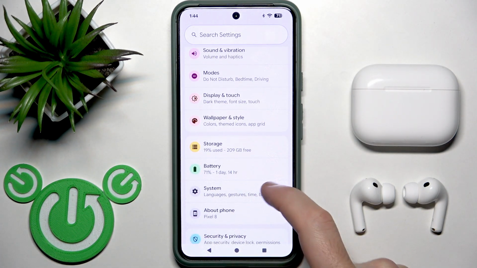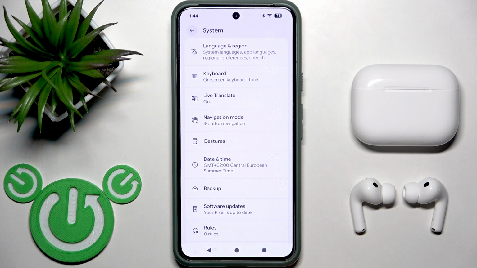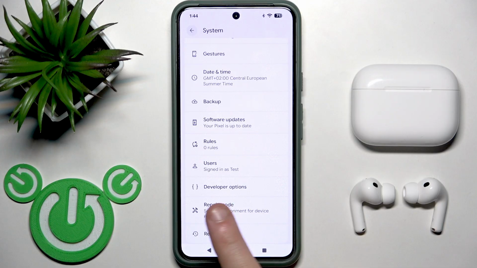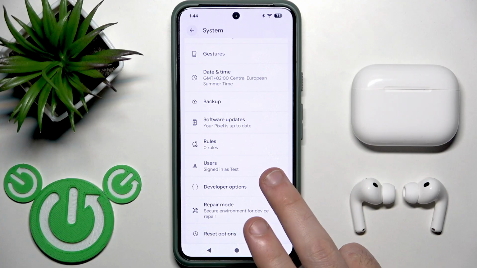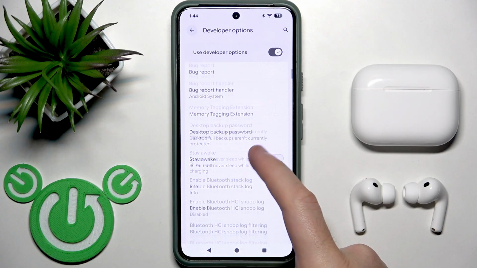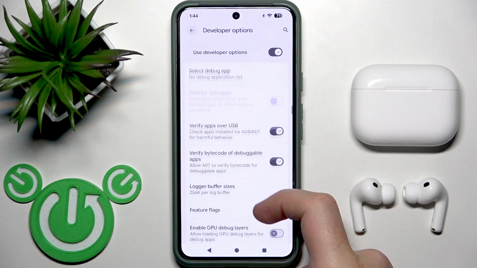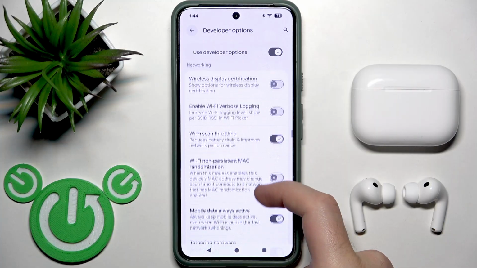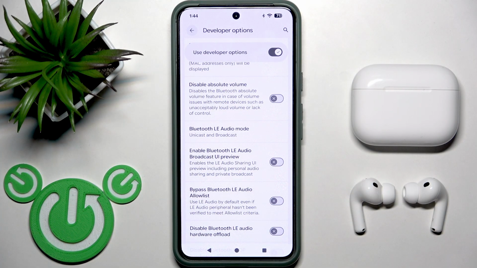so we need to scroll down, tap at the system line, and right here, if you scroll down, you'll find developer options, if you enable it, of course. Tap at the developer options, and right here you have two options. You can scroll down and you need to find HD audio, but also you can use the search.